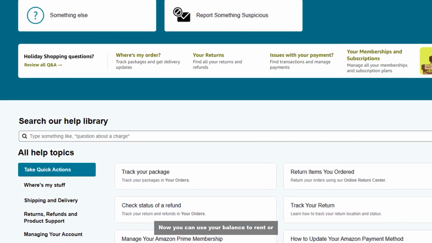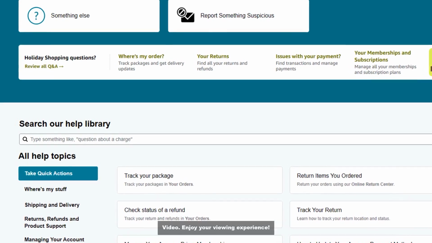Now you can use your balance to rent or purchase movies and shows on Amazon Prime Video. Enjoy your viewing experience.